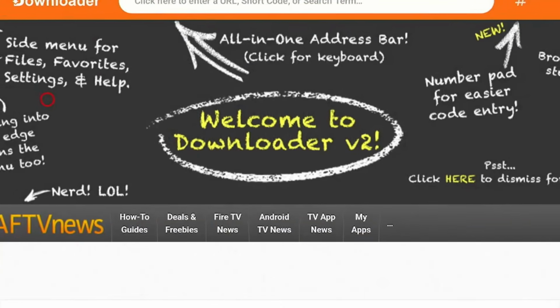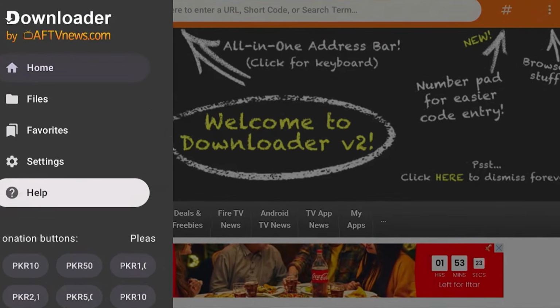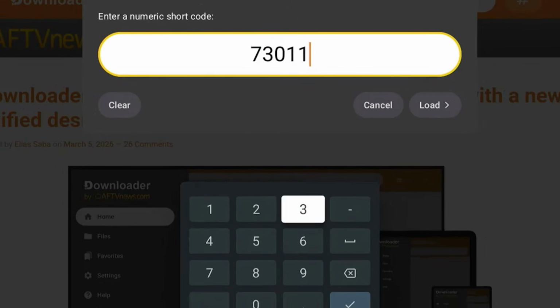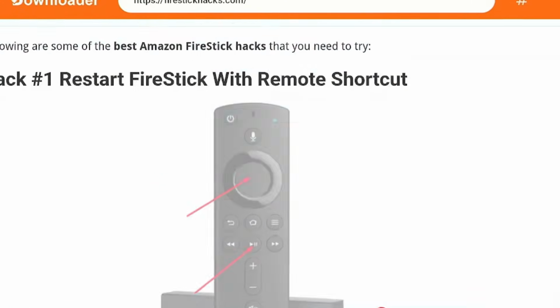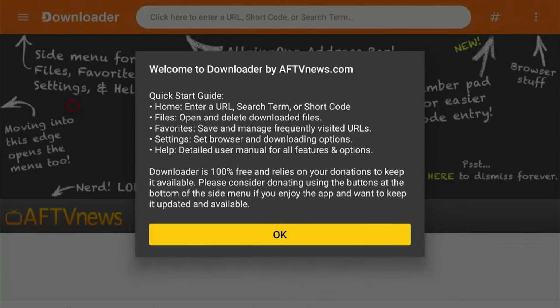A new update to the Downloader app has just been dropped, and it has come with some big changes, which I will discuss in detail in this video. This update is applicable on both the Firestick and Android TV devices, including all devices where you can access this app. So right away, you'll notice a quick start guide explaining some of the new changes introduced in this update.